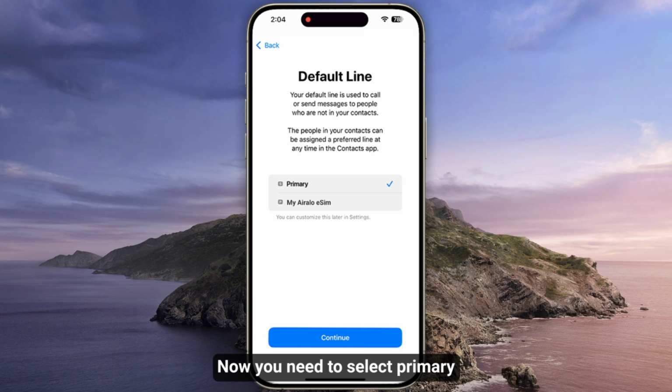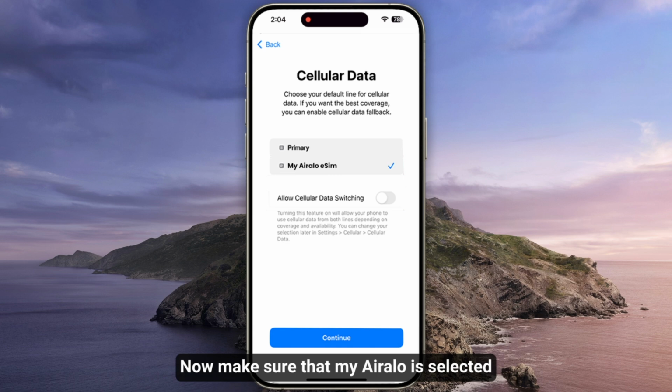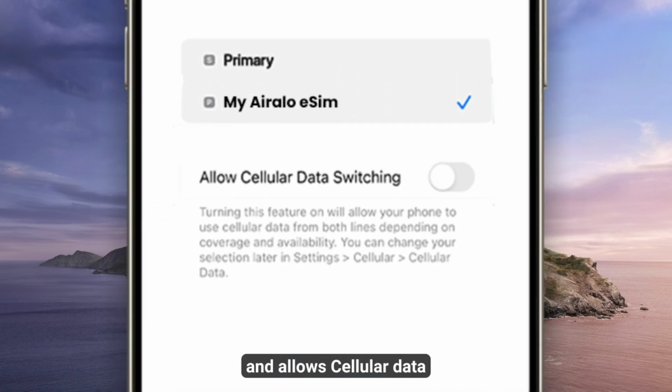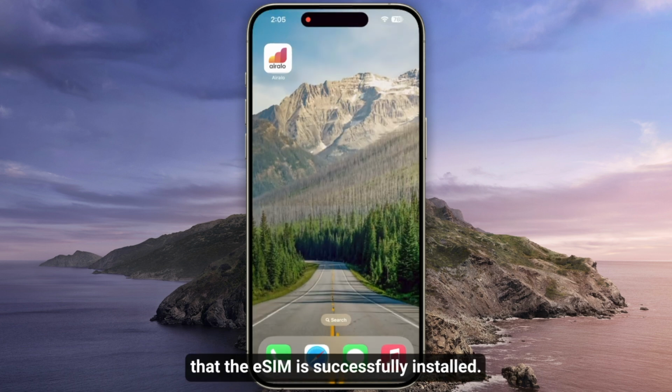Now you need to select Primary for default line and select Primary again for iMessage and FaceTime. Now make sure that My Airalo eSIM is selected and Allow Cellular Data Switching is toggled off. After completing this step, you will see a confirmation that the eSIM is successfully installed.